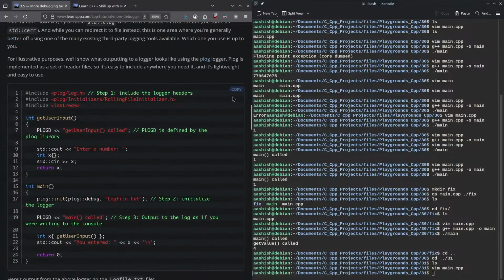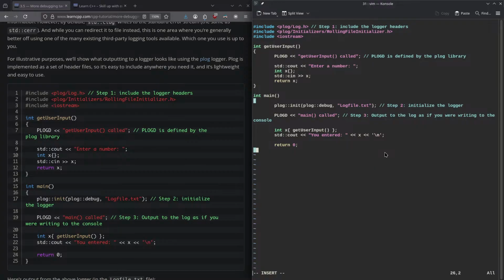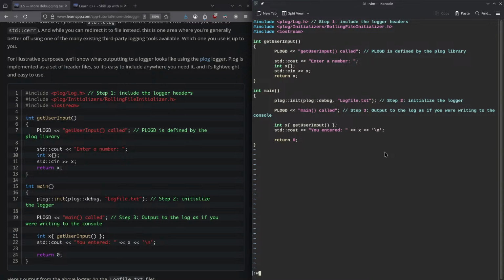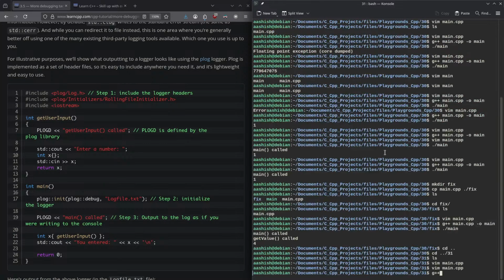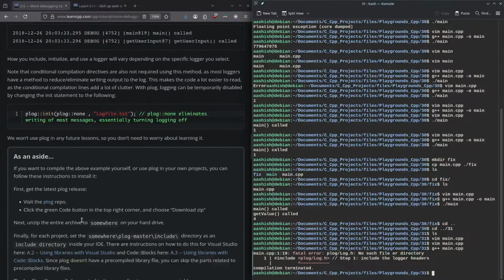Can we copy it? We copy it. main.cpp. g++ main.cpp. It says not include the logger headers, plog log.h, because we don't have it on this machine. If you want to compile the above, you need to install plog. You can follow the instructions to install it.